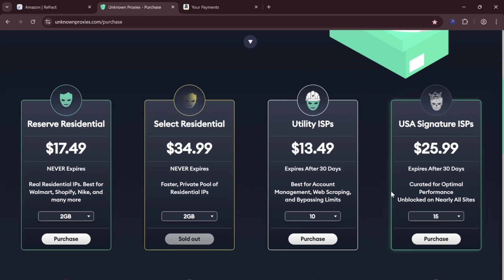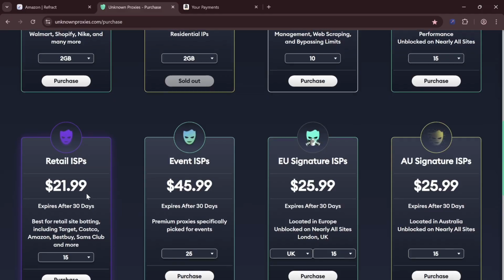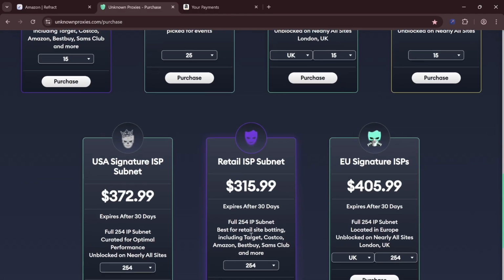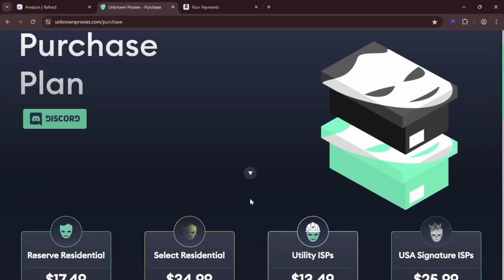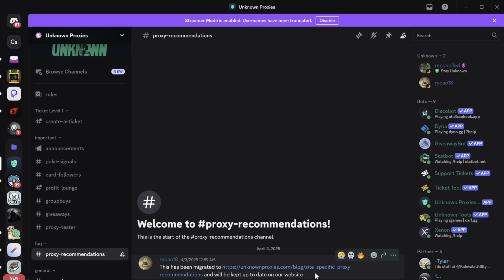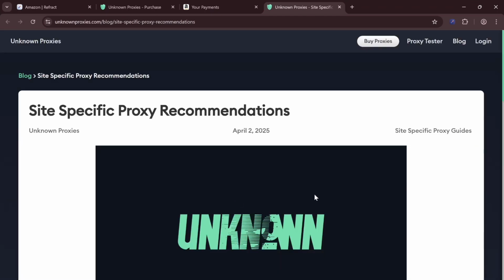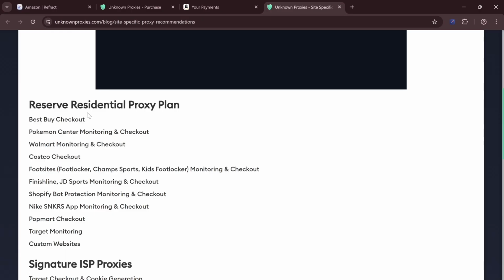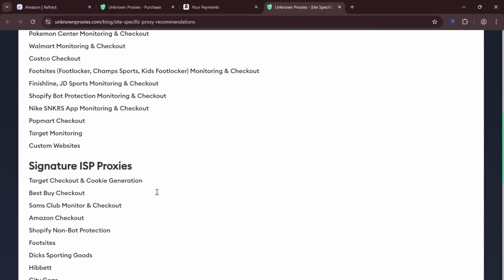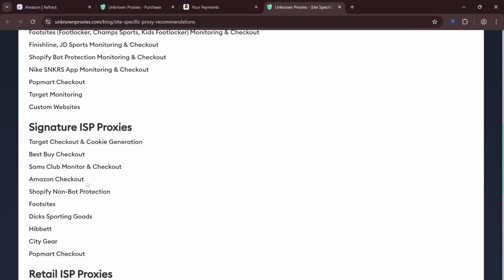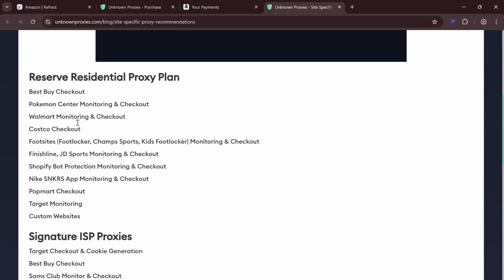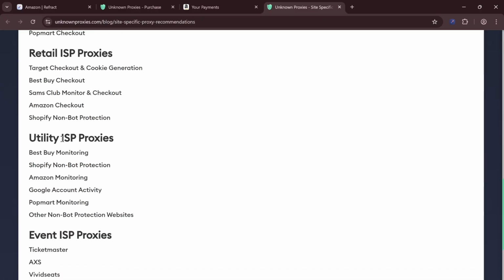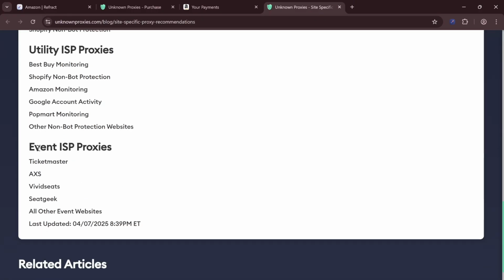The ones that I use are the USA Signatures and the retail ISPs. They have other ISPs, resis that you'll need for botting, but they have an FAQ page right here showing you what specific proxy recommendations. So reserve residential plan for those, signature ISPs for those, and then the retail ISPs for those, and then the utility ISPs, as well as the event ISPs.